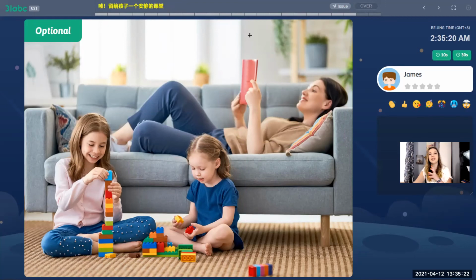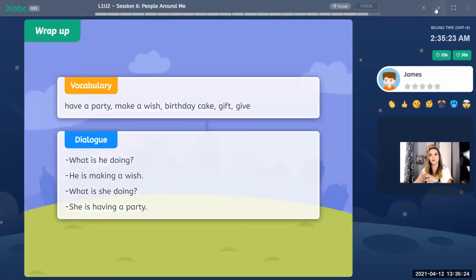So at the very end here, it gives us, again, a wrap up. One more time, we're not meant to read through these or to have the students repeat what they've just spent half an hour learning.